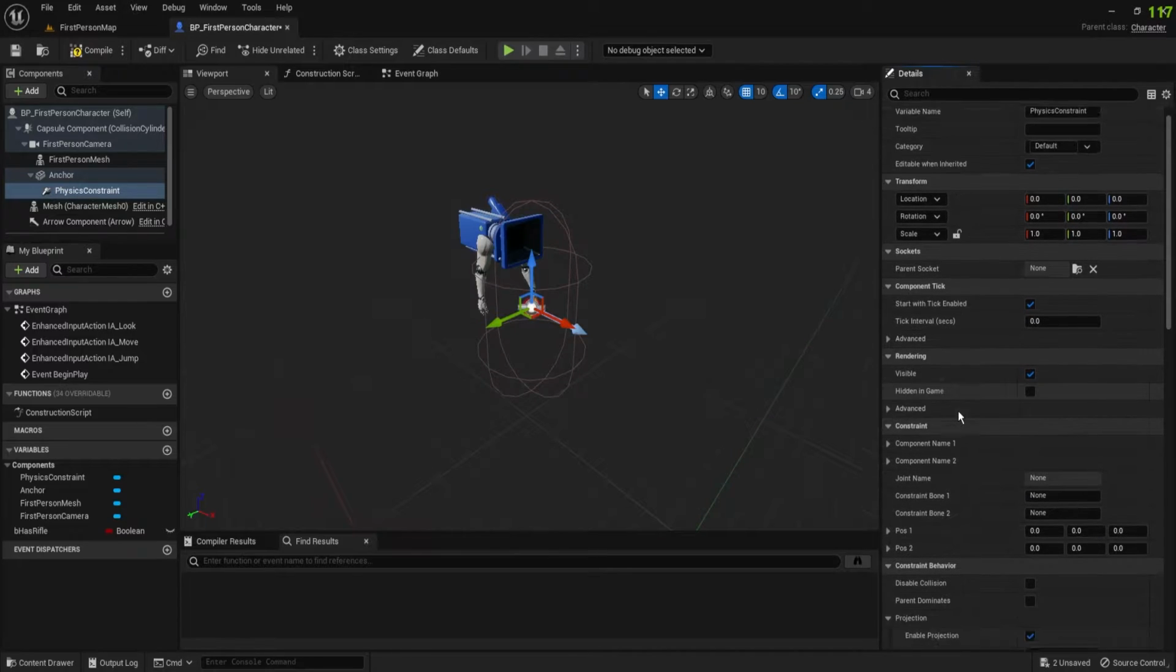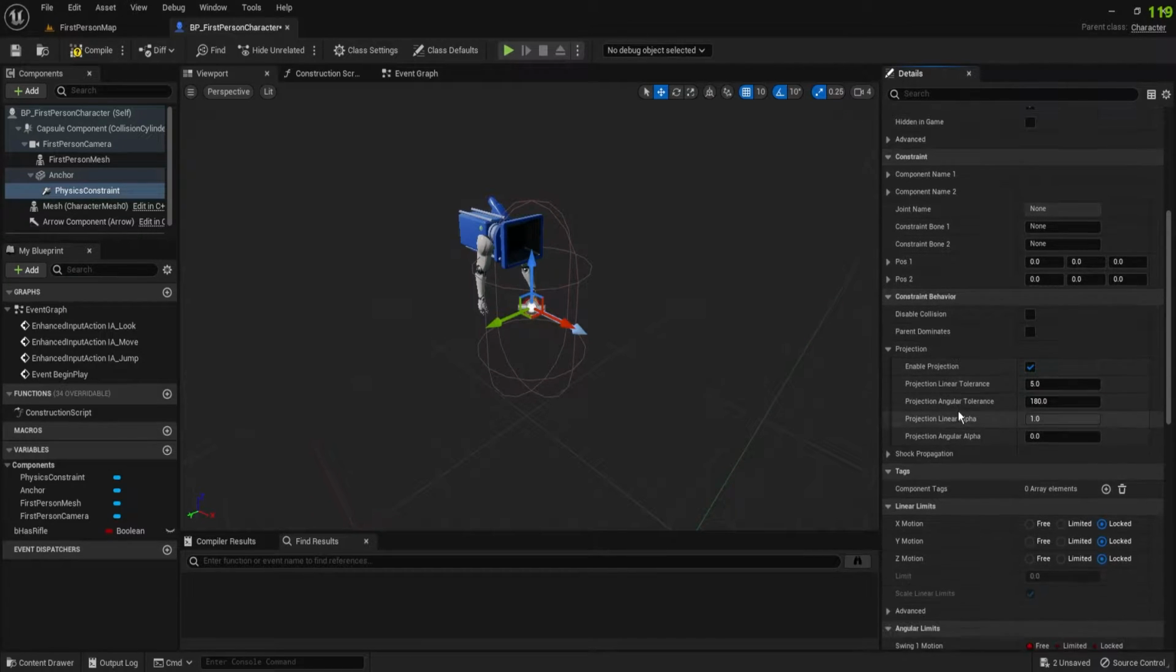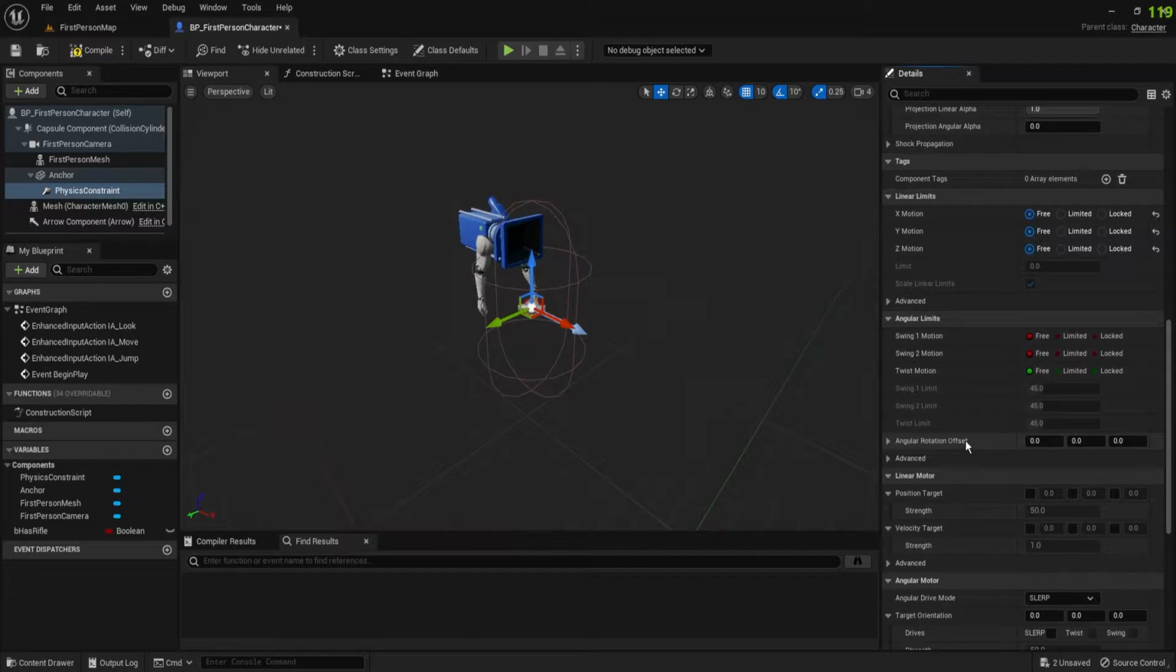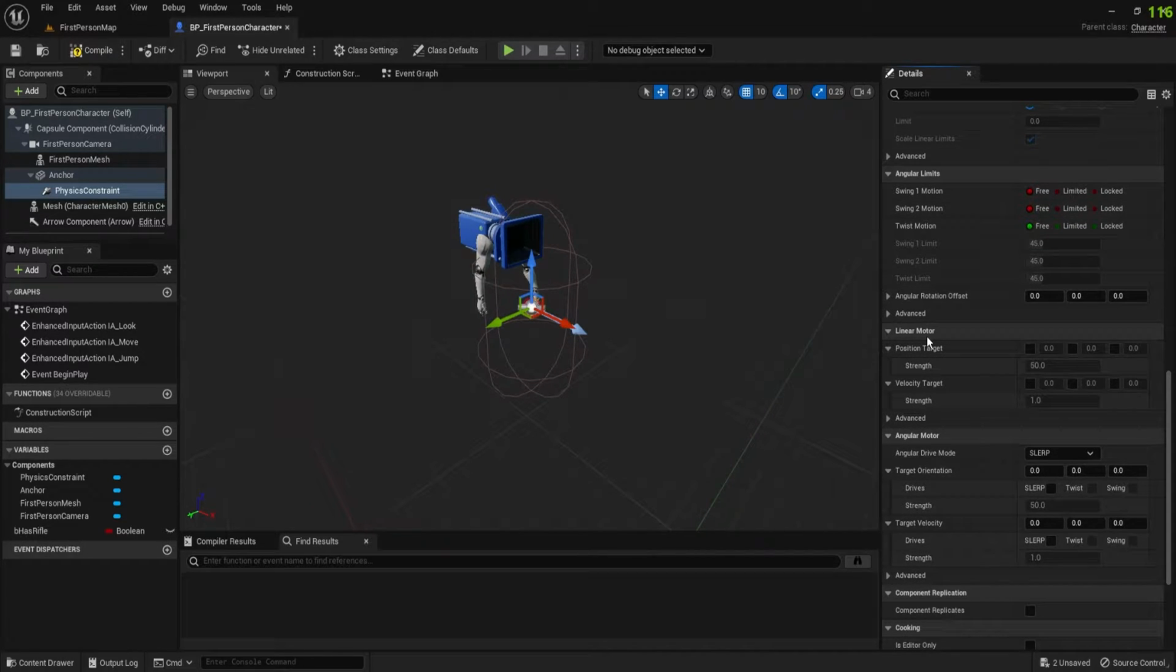Inside of the physics constraint, we're going to look for linear limits and set all three of the options to free. Then scroll down all the way to linear motor. Inside linear motor, we want to set position targets all to true and set strength to 500. For velocity target, we'll set all of them true as well and strength to 100.